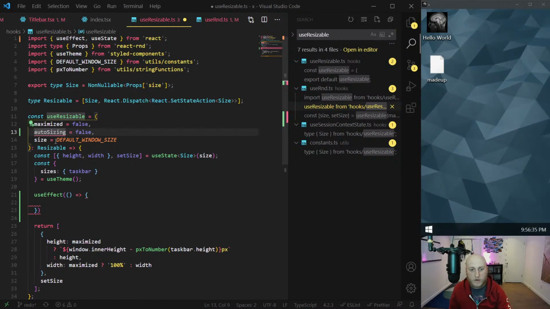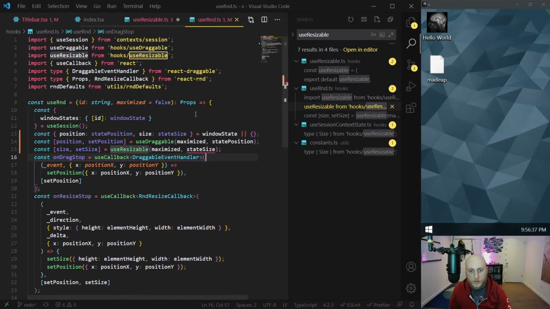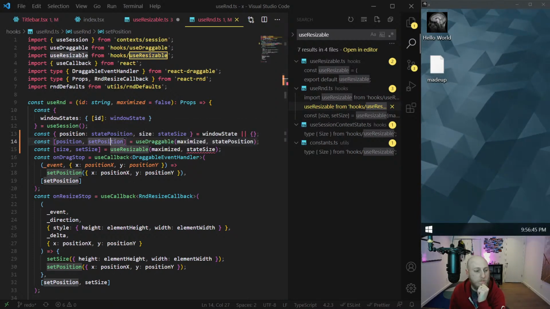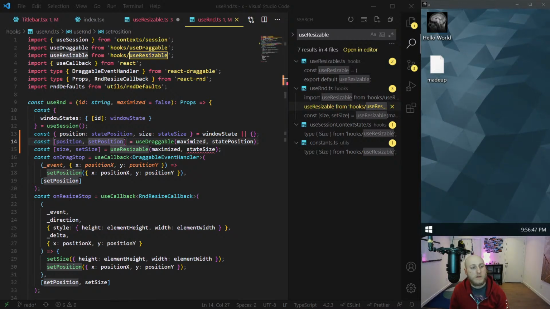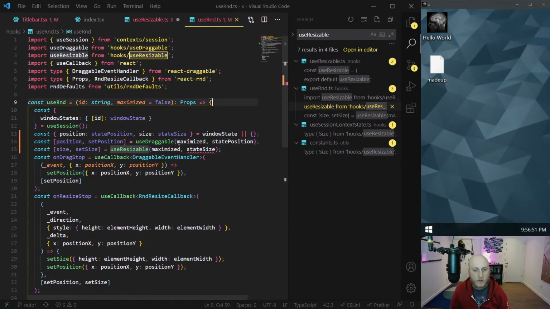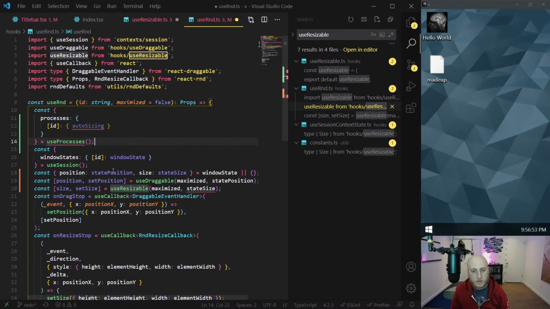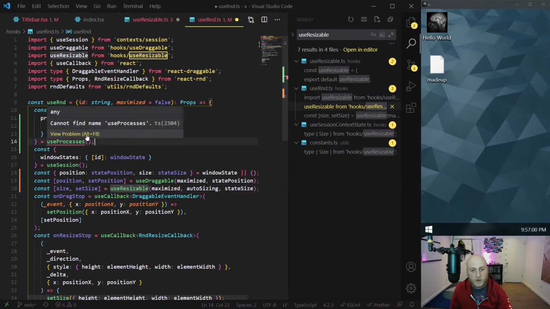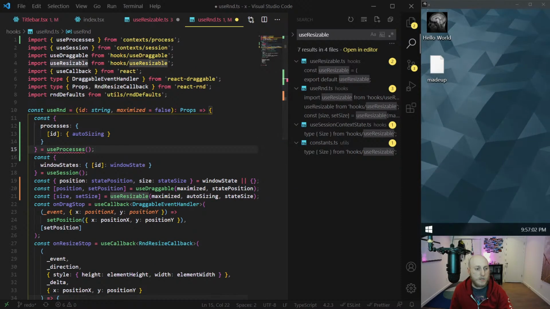Oh yeah, because I've added auto sizing, right? Let's just go in there and pass it then. So we know we need auto sizing here. It's coming from, am I using it there? Oh yeah. Okay, that's where to get it from, because I have ID here. So with ID, I'm going to get auto sizing, which I'll pass in here. And I have to import use processes too then.